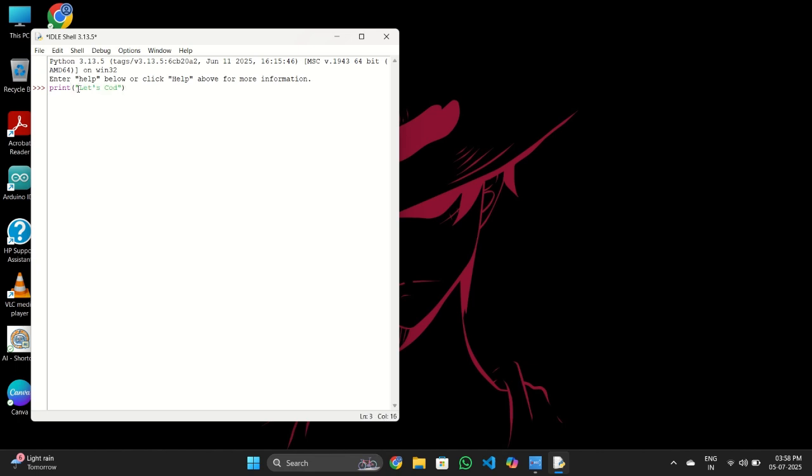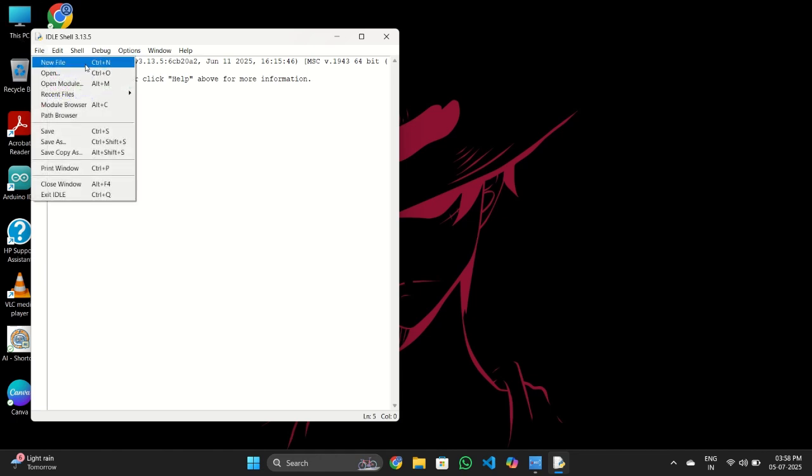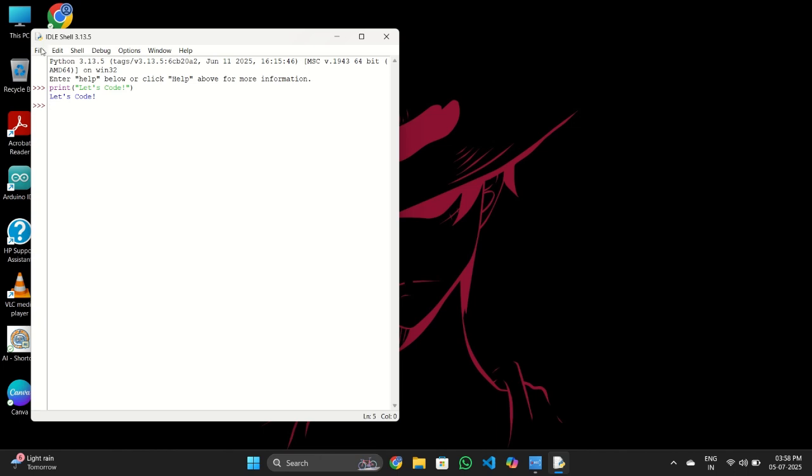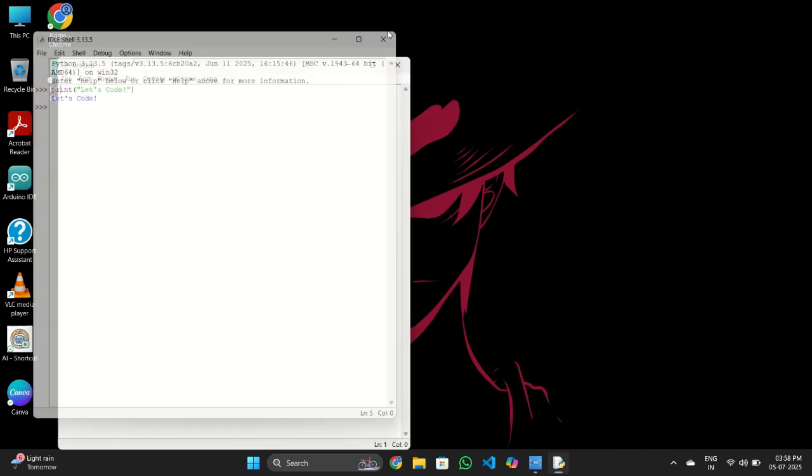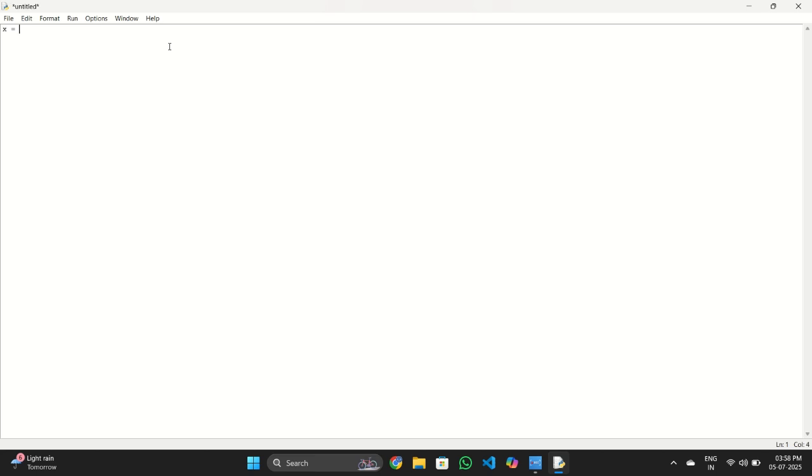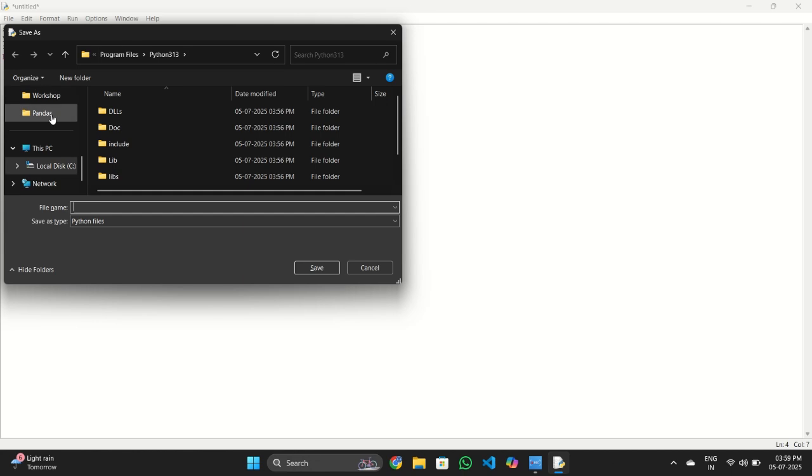Now we'll just write a basic code like print "let's code" and here's the output. Now let's write a bit more complex program. We'll be giving x a value of 9 and y a value of 8. Now we'll be adding both of them by writing z is equal to x plus y, and at last print z. So this code will print the output as 17.